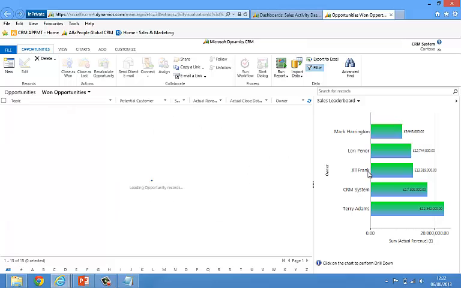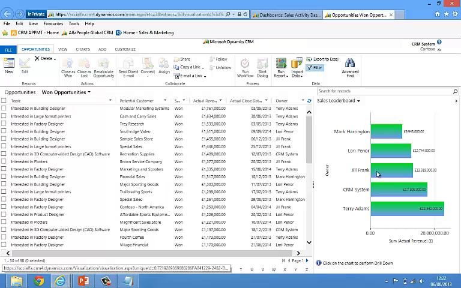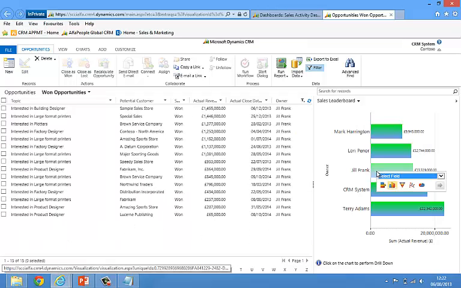So what I can do is click on that area, and it will just show me Mark Harrington's won opportunities. Click on Jill, and again I click on Jill. That will just show her won opportunities there as well. I'll just close out of that.